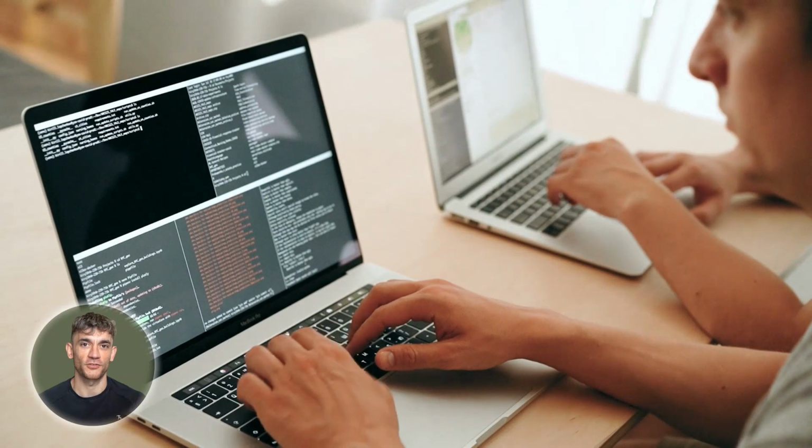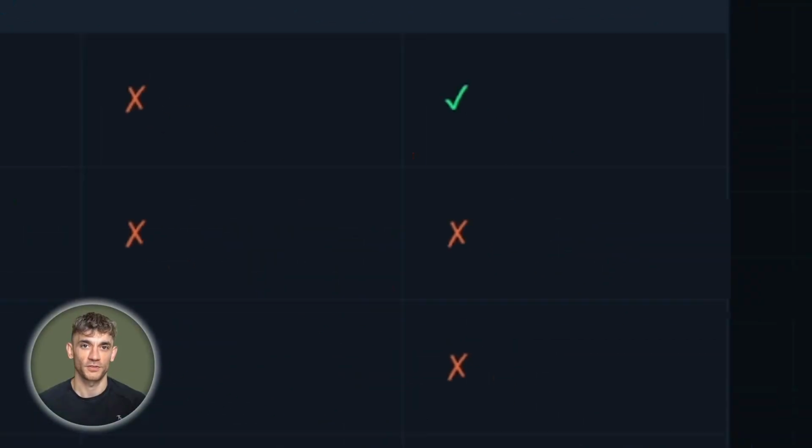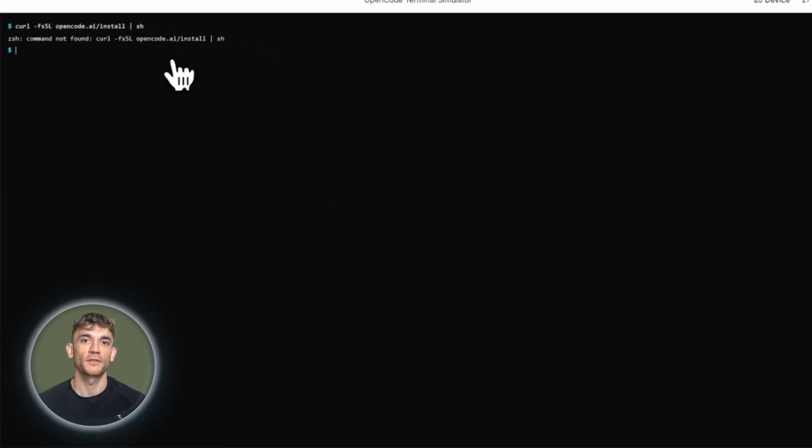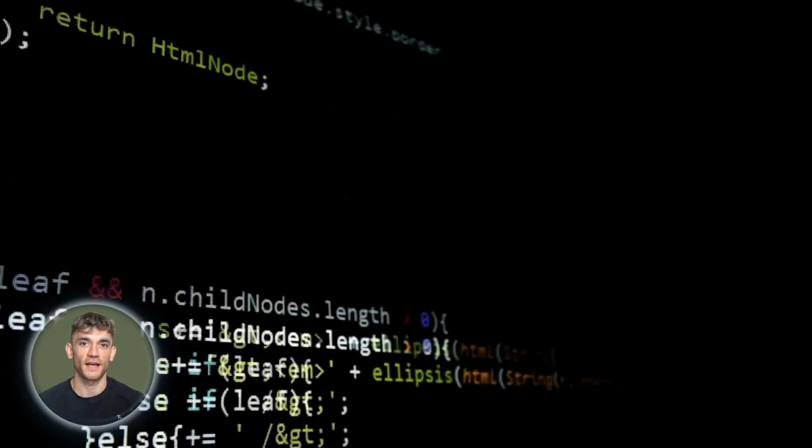OpenCode is insane. You're watching developers switch to new AI coding tools every week. You're trying to keep up with Cursor, with Copilot, with a dozen other options. But here's the problem. Most of them lock you into one provider, one ecosystem, one way of doing things, and you're paying premium prices for that limitation.